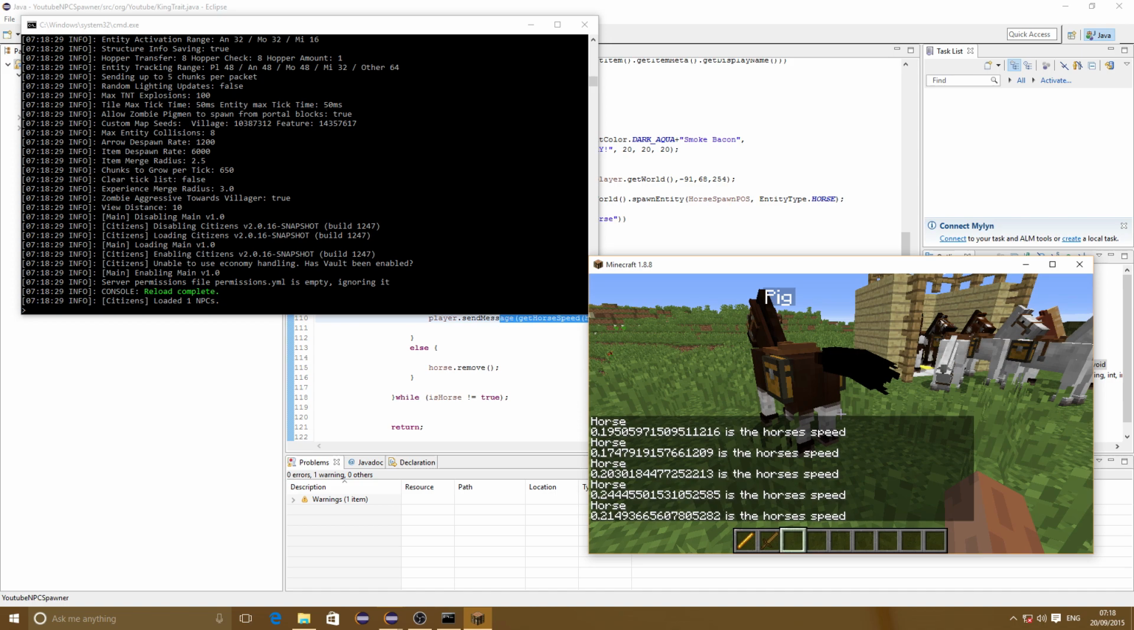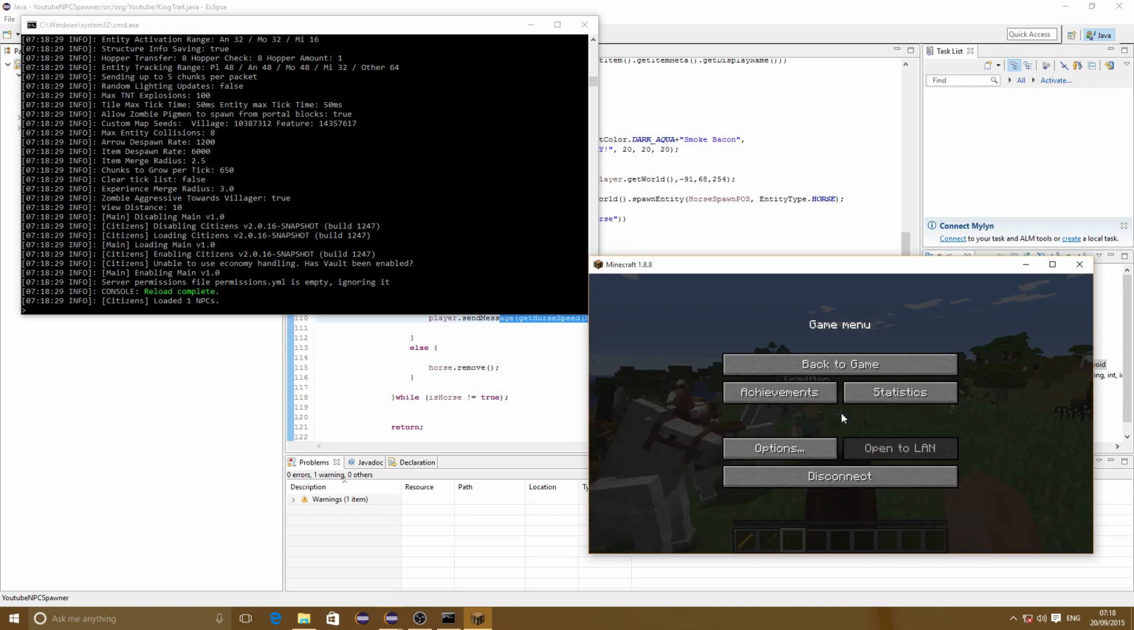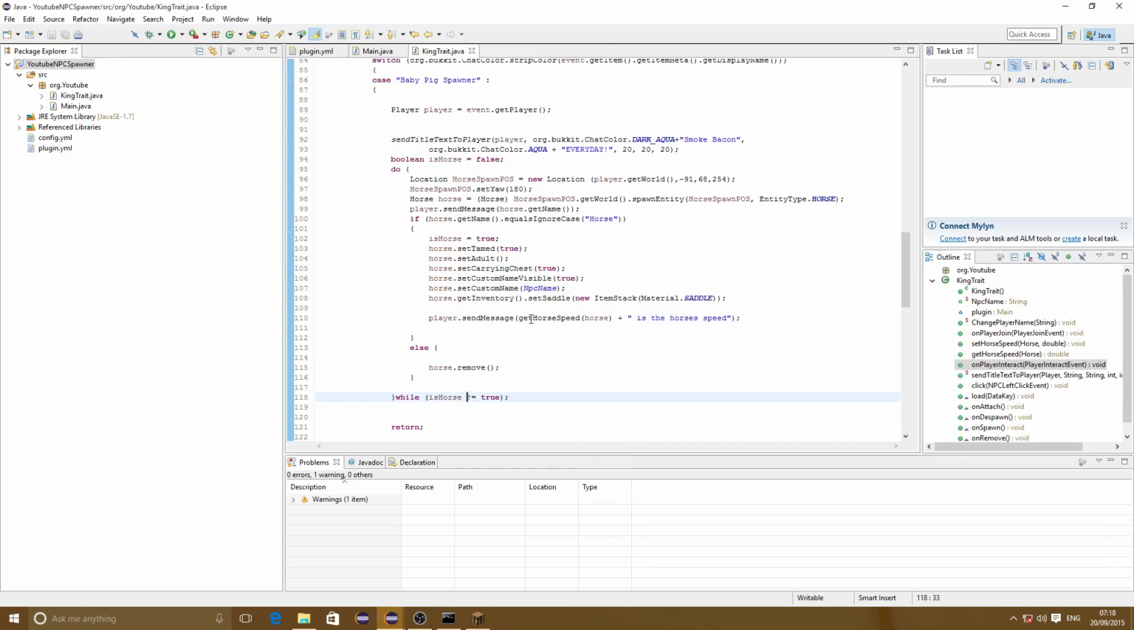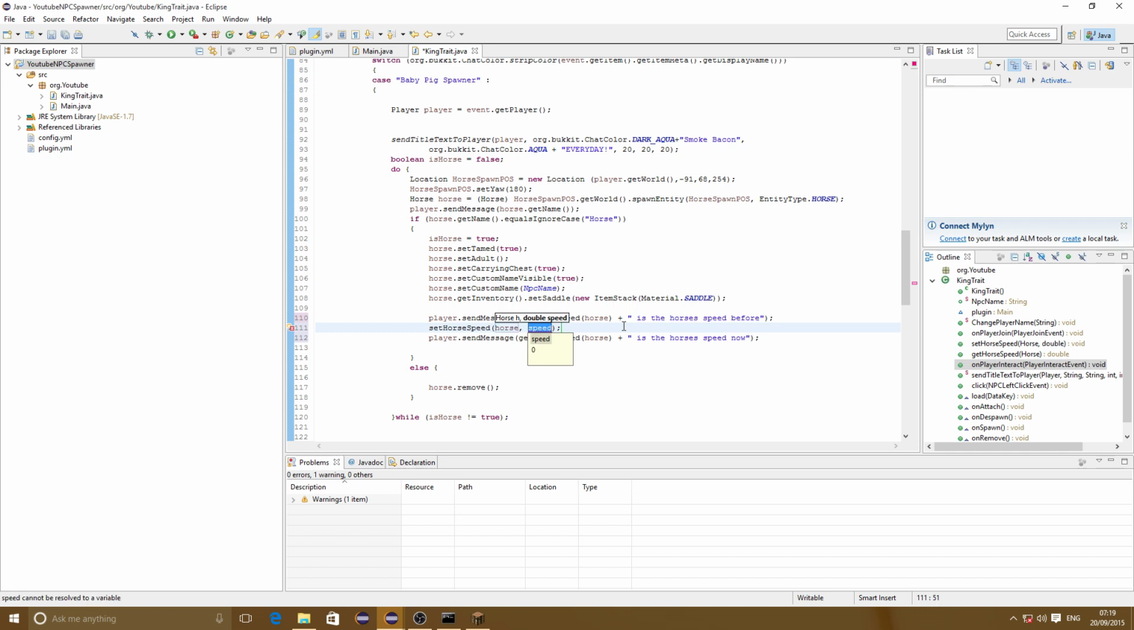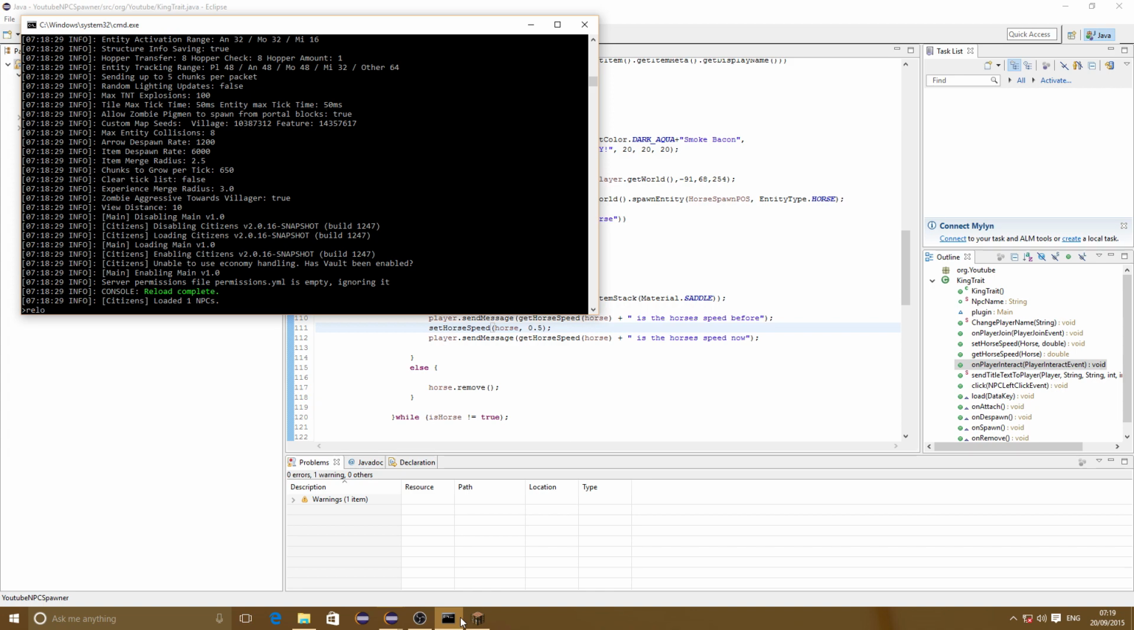Well, think about this, guys. 0.2 is very fast. As you can see, it's going incredibly quick already. But we can now just muck around with this value using the spawner we've just made. So what we can do now is get this first one. We can say it's the horse's speed now, or we can do before. And what we can now do is set horse's speed, the horse we're using, and by how much. So we can do 0.5. We can export it, reload this.